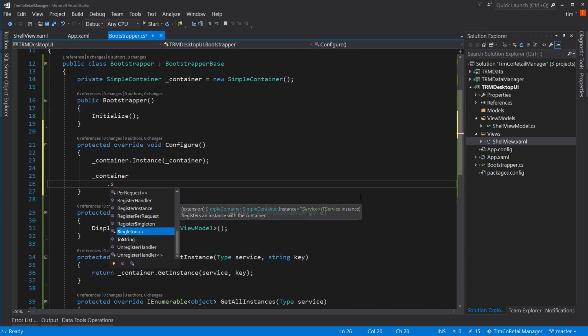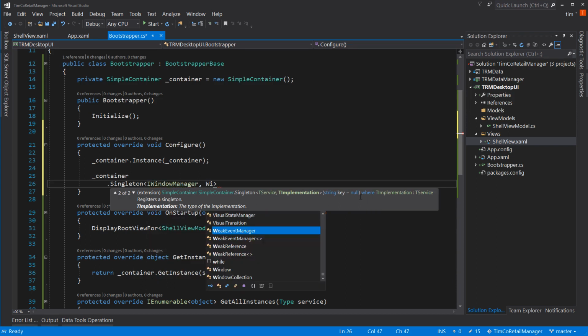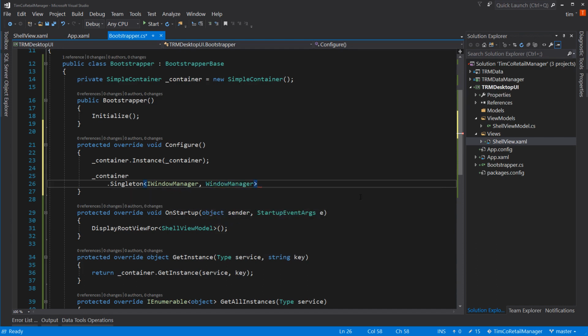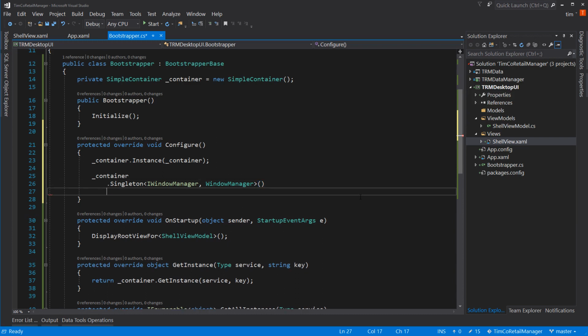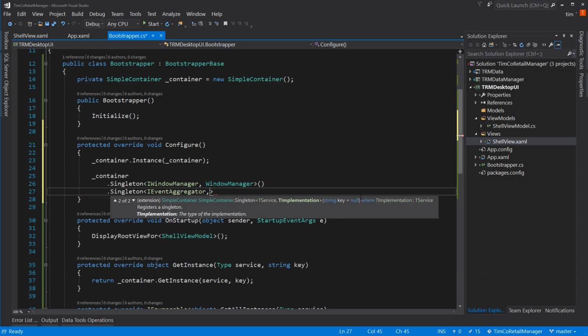So singleton, IWindowManager is WindowManager. And open, close parens. And then I hit enter and dot singleton, IEventAggregator is EventAggregator.